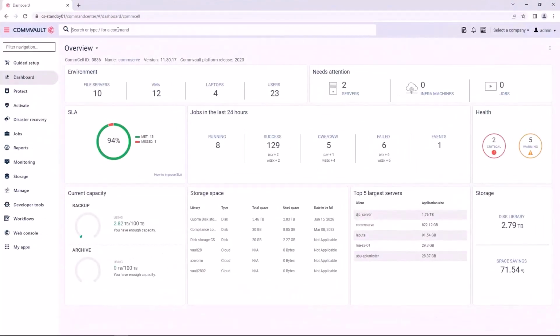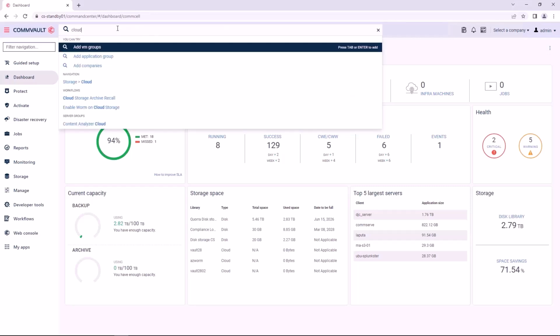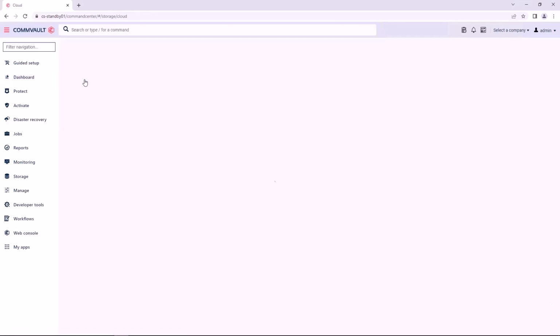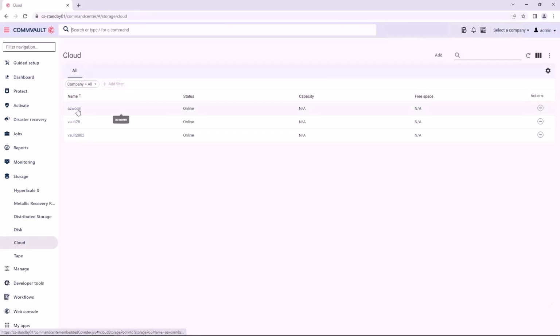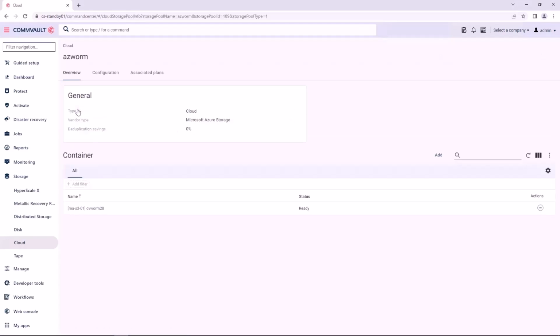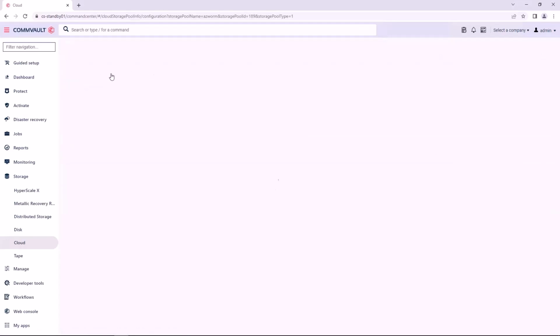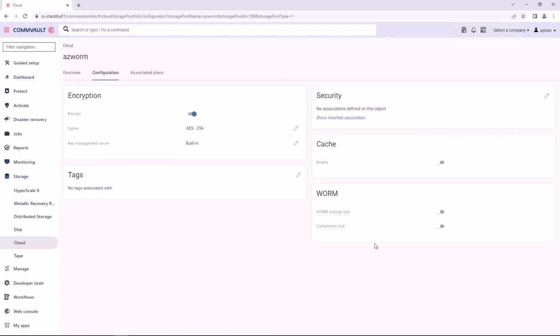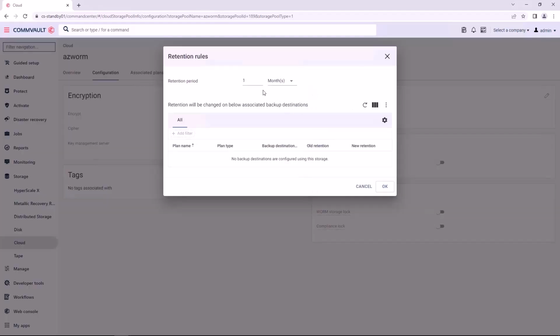This demo really highlights how simple it is to enable WORM storage lock from Commvault Command Center. We'll start by browsing to cloud storage. Here we have some pre-configured cloud storage. Select the storage where you want to enable storage lock, and in the Configuration tab, we'll simply click the WORM Storage Lock toggle. To configure this, we select a retention period.